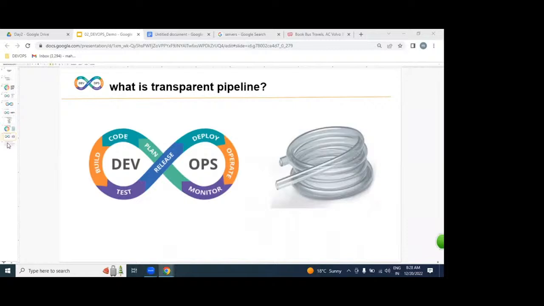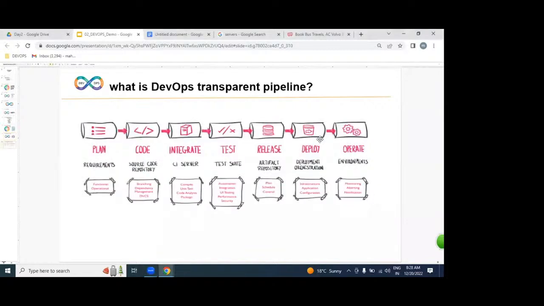But the actual DevOps transparent pipeline looks like this one. So in our course, we are going to be implementing this diagram. We will be spending 4.5 months implementing this diagram. In this DevOps transparent pipeline, we have several stages: planning, coding, integration, testing, release, deploy, and operation.